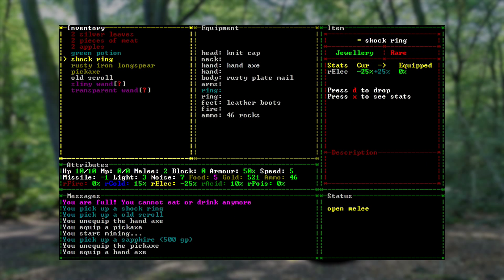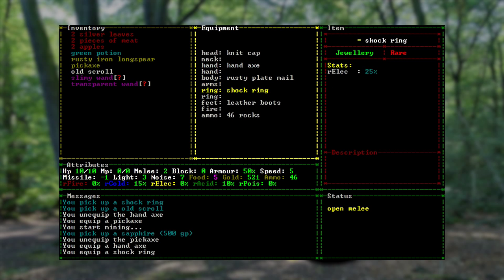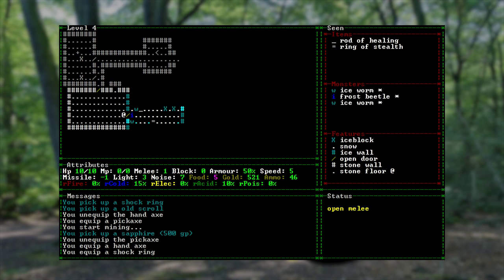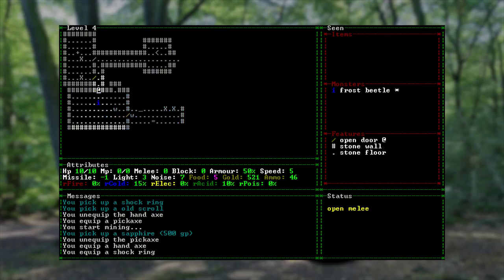Let's try this ring. And this ring is a ring of... ooh, 25% resistance to electricity. Fuck. Oh my god. There's so many. There's so many. Can I... yeah. Yeah. I'm safe for now.